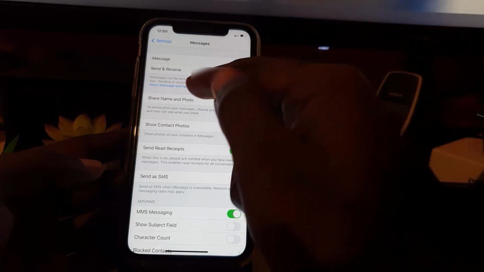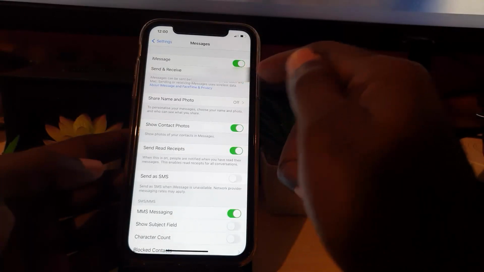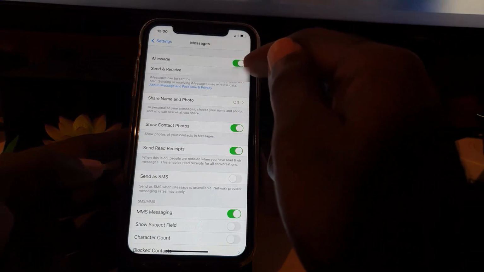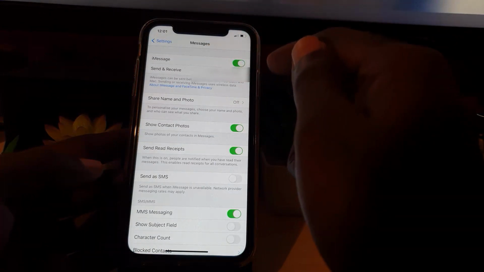If it's on, make sure you have either an email or a phone number associated. In other words, if there is nothing here, go ahead and tap. Go ahead and choose either your associated email or your number based on your provider.